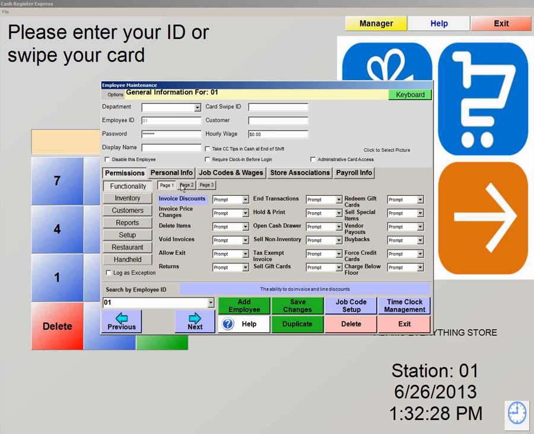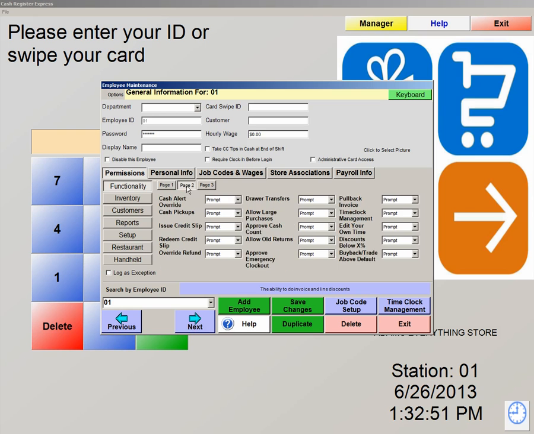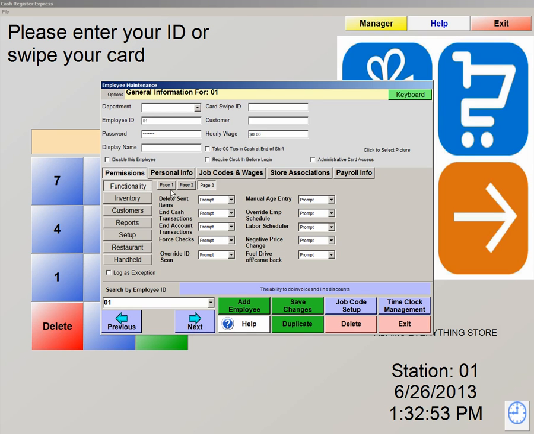Now, to give you a breakdown on how these functionalities work, if you hit this drop-down arrow, you have 4 options. You have yes, no, prompt, and override. Yes means that they can do the privilege. No means they cannot do the privilege. Prompt means that a manager must come over and put in their password so they can do the privilege. And override basically gives them manager override throughout the software. And again, you have pages 1, 2, and 3 just for their functionalities.